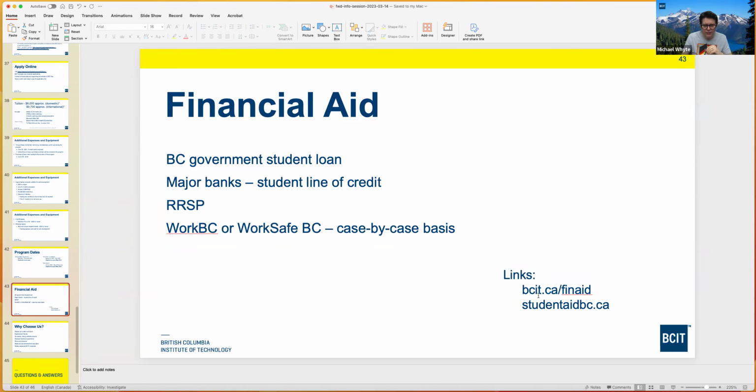Yeah, and also this BCIT FinAid website you can go to for details there. So bcit.ca FinAid and studentaidbc.ca as well is another one on there.